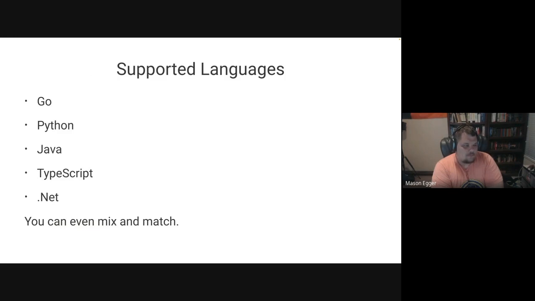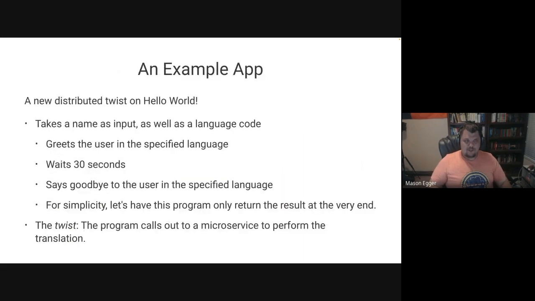Cool. Awesome. So supported languages, we already talked about this: Go, Python, Java, TypeScript, .NET. You can even mix and match. So let's talk about an example application. Let's do a distributed hello world where things are really goofy.